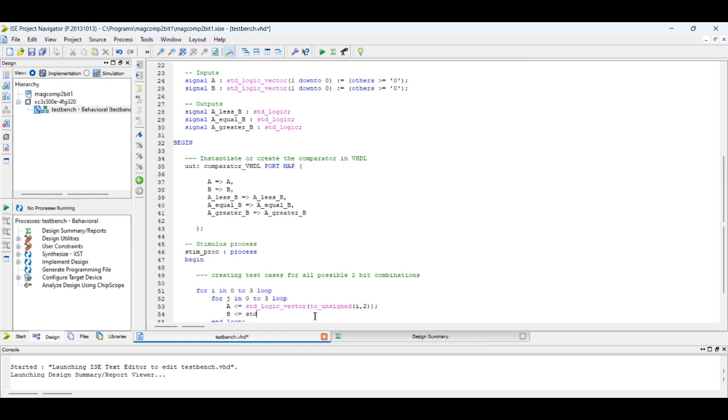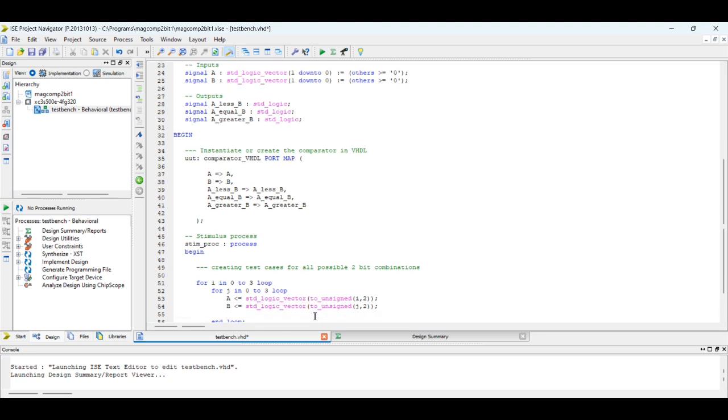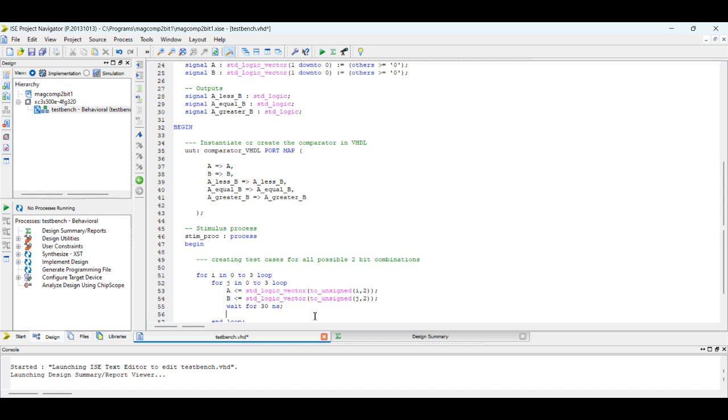Similarly, you have to follow the process for b: std_logic_vector of unsigned j comma 2. Now we have mapped I to 2-bit vector a and j to 2-bit vector b. Now you can introduce some time delay. This is just for our convenience, so we can view the waveforms correctly. So wait for, let's say, 30 nanoseconds.